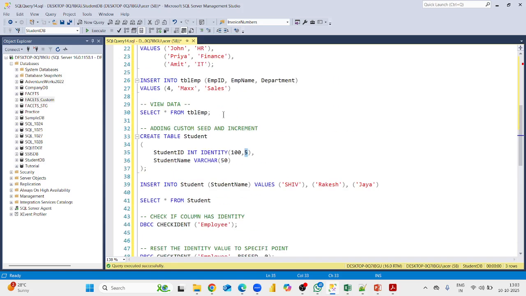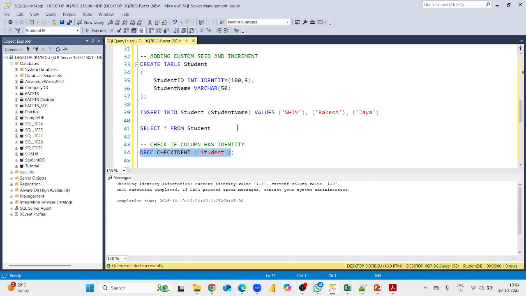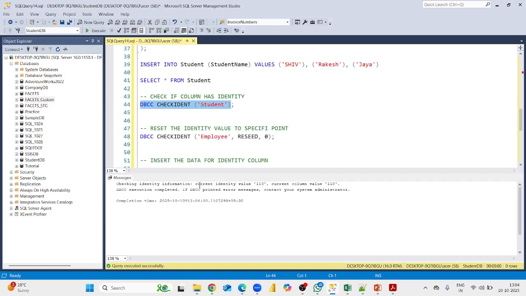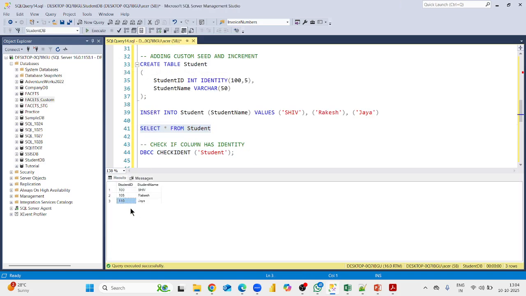If you have to check on the table if there is an identity column present or not, you can check using DBCC command, DBCC CHECKIDENT, and give the table name. It will give you the identity information. What is the current identity value we are having, right? So we already have inserted 3 records and the current generated identity value is 110.